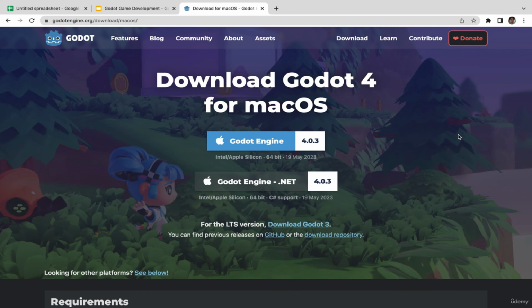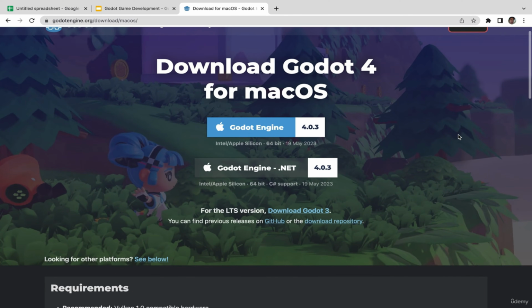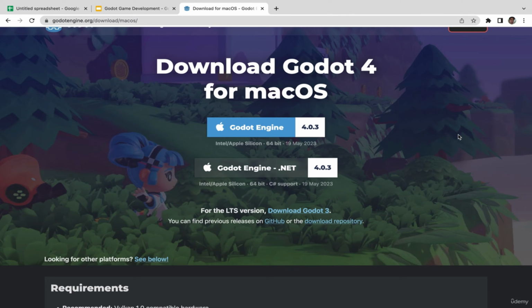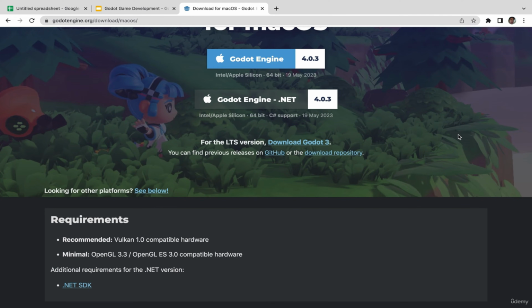Make sure that you have a very stable internet connection. It didn't take me too long to download it. It only took me around 3 to 5 minutes. So make sure that you have a very stable internet connection before installing your Godot engine.